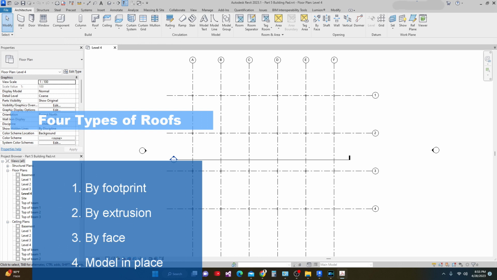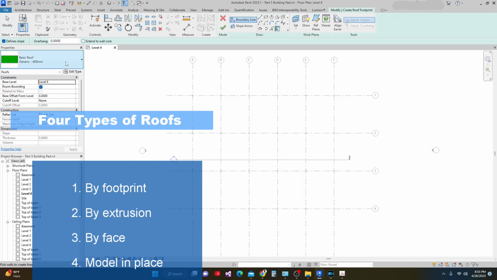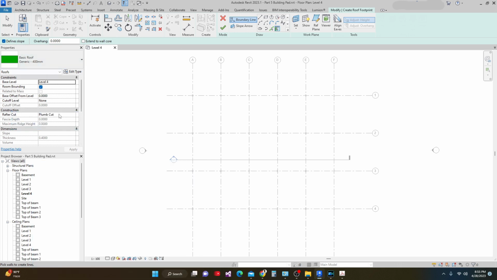And then, guys, the next thing we're going to do is open a roof, and we need to discuss all of these properties that are here in our roof. First, we have this base level. This is the level at which the roof is placed. The roof moves with this level if the level changes height. So this is the level.